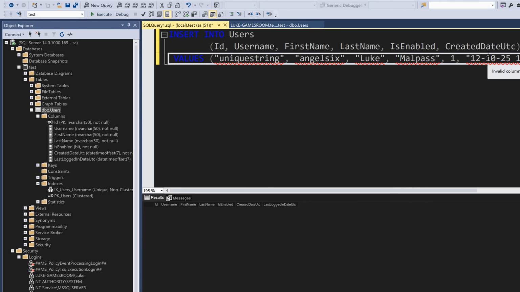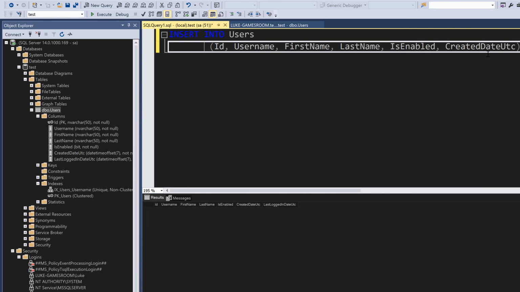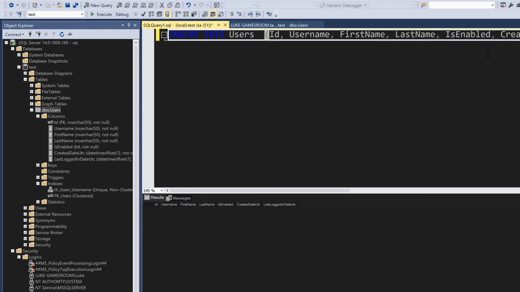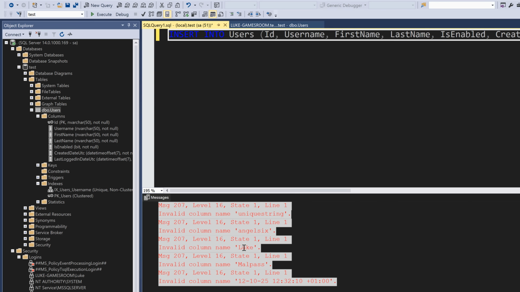And then let's see what mistakes I've now made in this string, which I'm sure there's going to be a few. So if we then press F5, invalid column name, unique string. Okay, what have I done wrong?